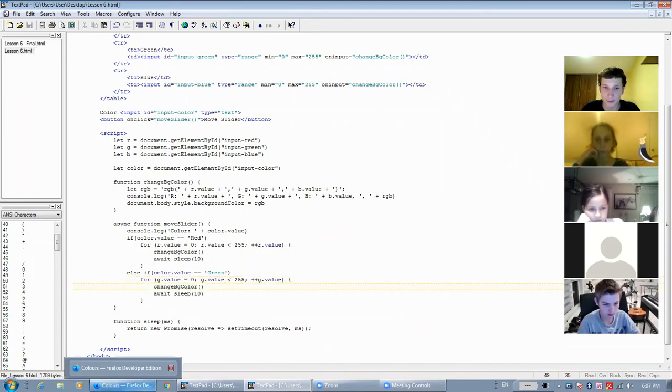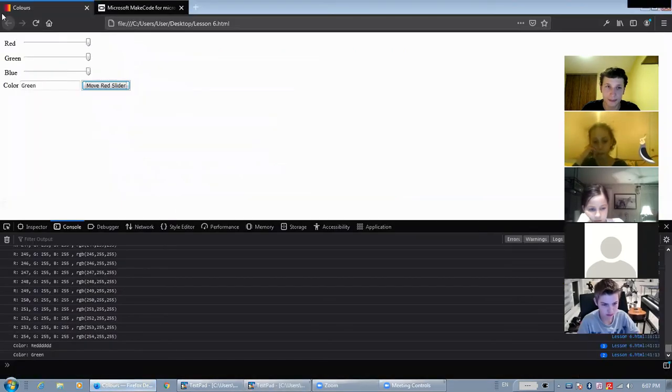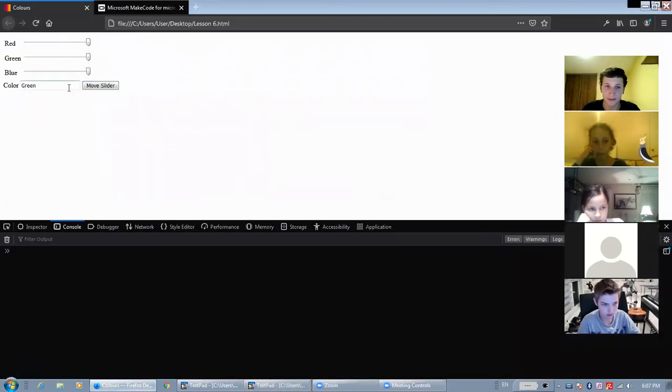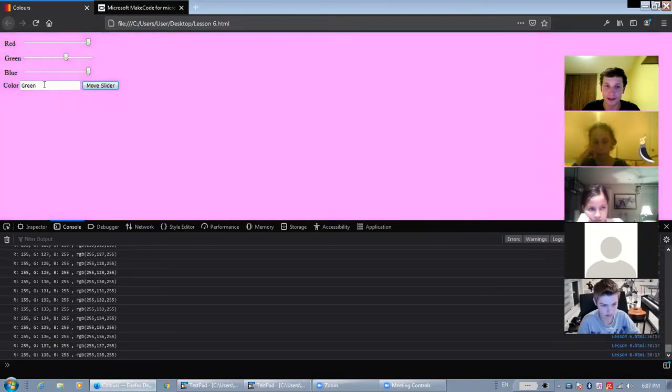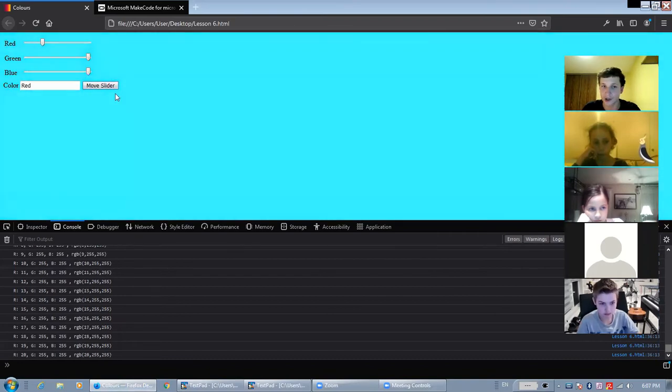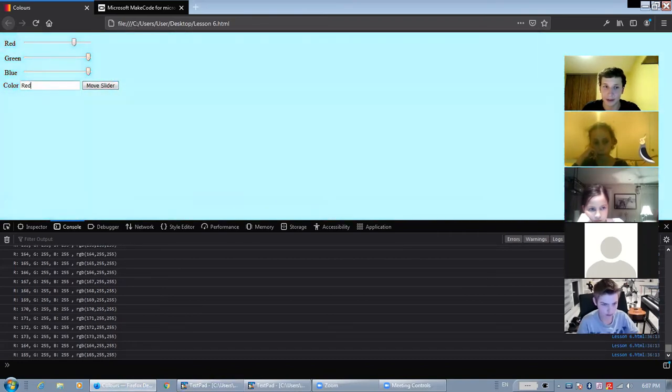So let's see how it works. The text of the button changed, and when green is inputted, it changes the green slider. Red still changes the red slider. However, if we input blue, this won't actually do anything.